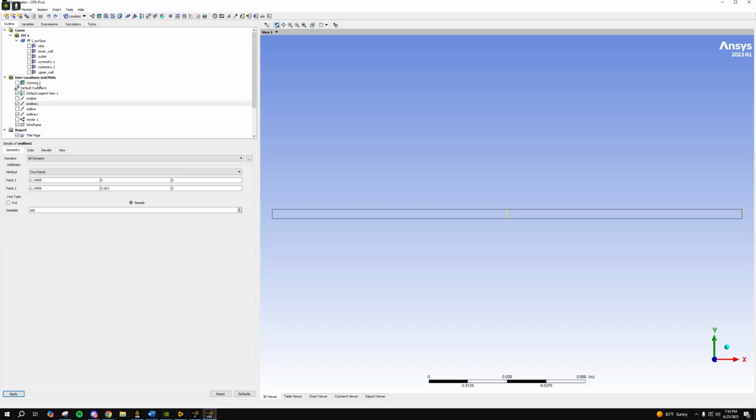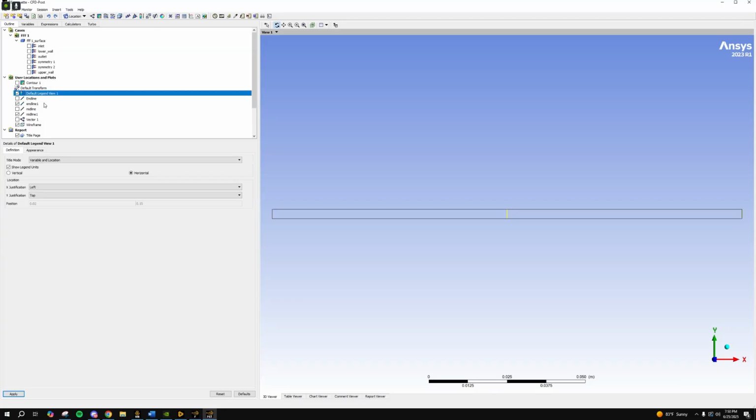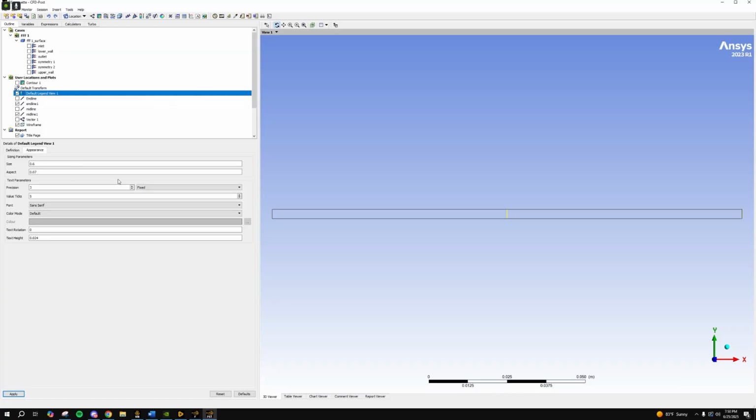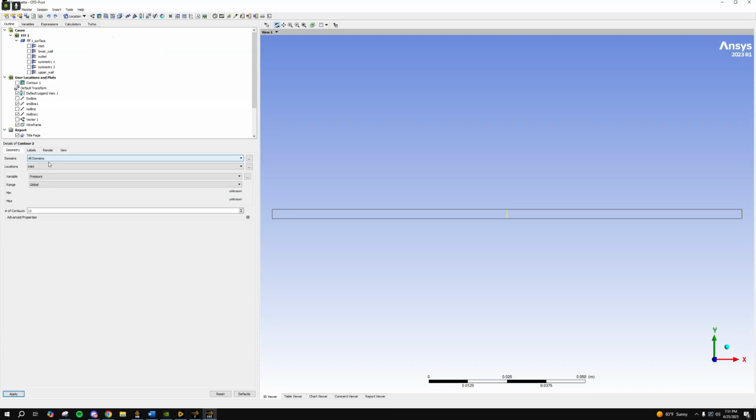Click apply. And then for this one, we're going to want to make a contour again. And make sure in here, our legend view is horizontal and fixed right here. So instead of scientific, fixed. And then we're going to want to go into contour. Click here. Click OK.